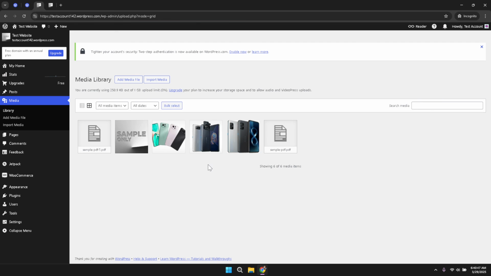Enjoy the neat and customizable interface that lets you effectively handle your multimedia resources on the platform.